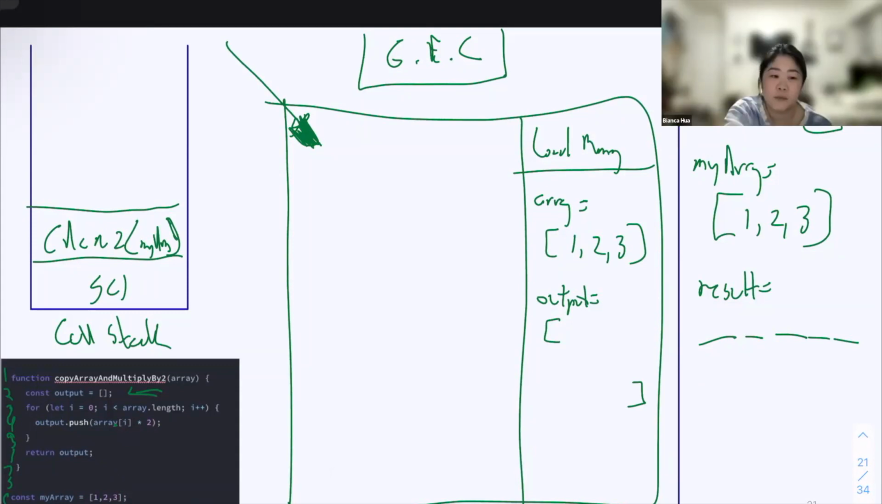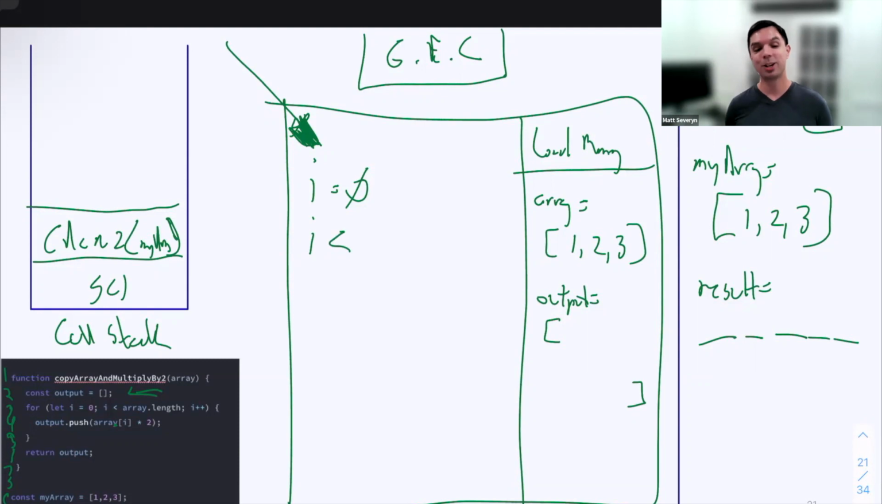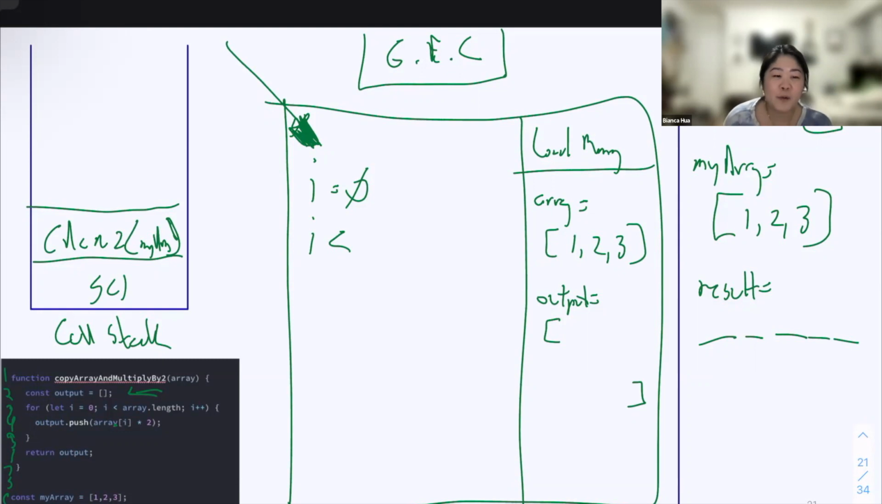Okay. So I guess we'll initiate a for loop and initialize i and assign it the value 0. And then we will enter the for loop, and then I don't know how to verbalize this part. We'll push the array at index i times 2 to output. Yes, that's a great way to verbalize that. I forgot the condition. We're supposed to check to see if we met the condition i is less than the length of the array.